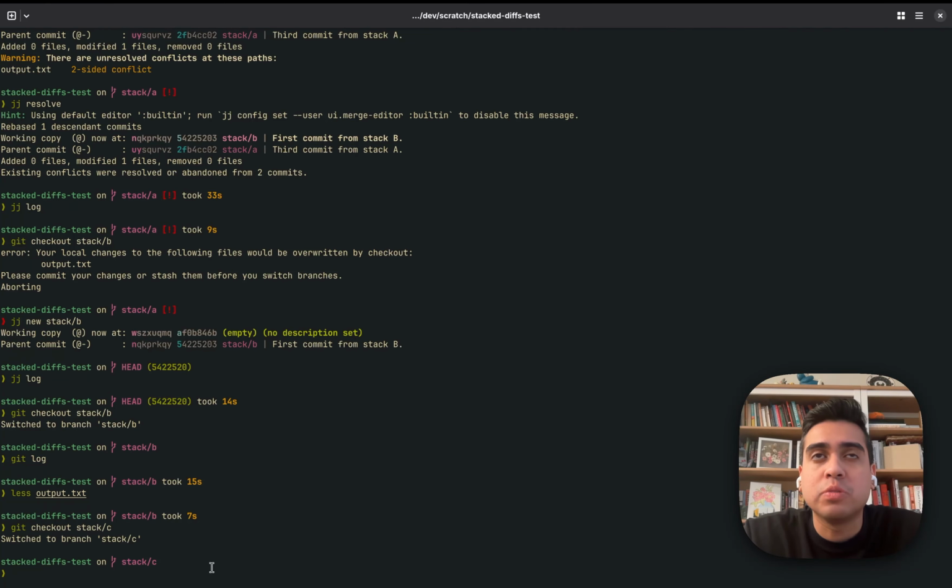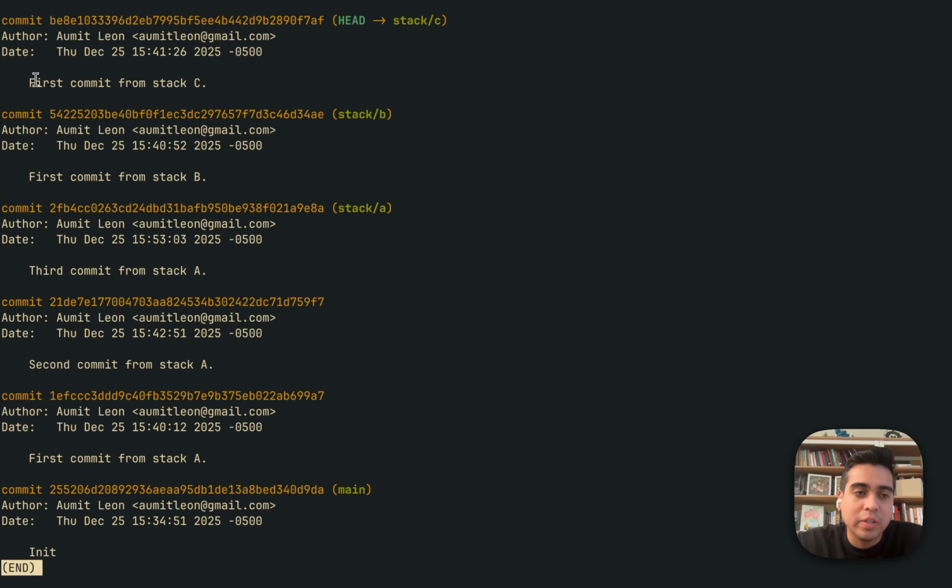What was interesting was that when we did the entirely Git-based workflow, we also had to rebase stack C, if you guys recall. But in this case, something interesting has happened. The first commit from stack C is parented by the first commit from stack B, which was already parented by the third commit from stack A, followed by the second commit, followed by the first commit. So I didn't need to manually rebase stack C because it already happened for me somehow.